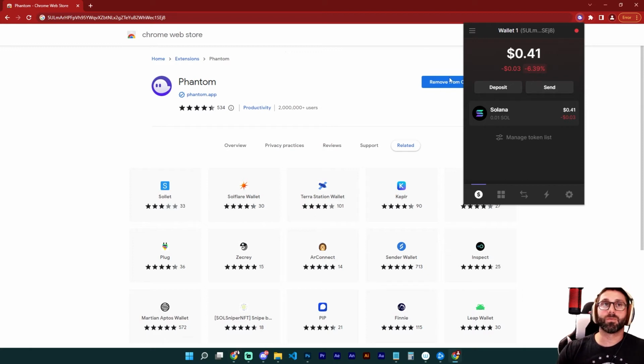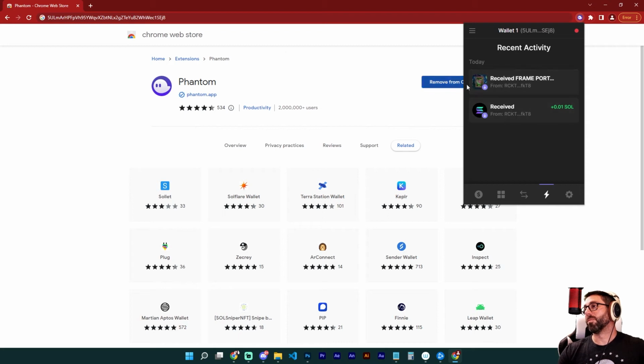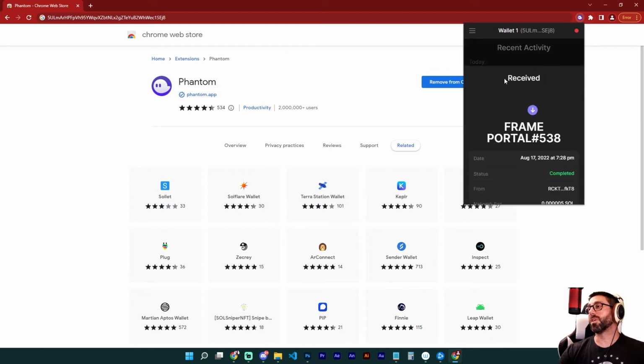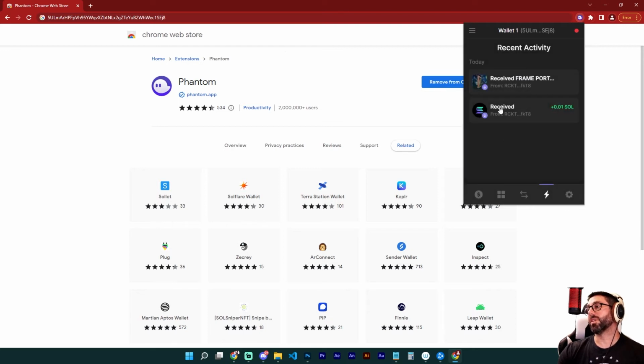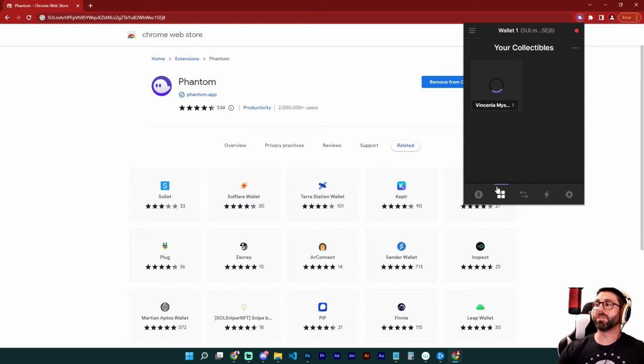So now we're going to keep paying attention to this one, and we'll see here, boom, this is where the recent activity is, this little lightning bolt, and we can see we just received a frame portal. So if you click on that, we got frame portal number 538. It was completed. That was the fee, the cost to do it. And this is now an NFT. This is actually a Vincenia NFT, which is a project that I helped derug and that Jose is about to help with some art on, which is going to be really awesome.